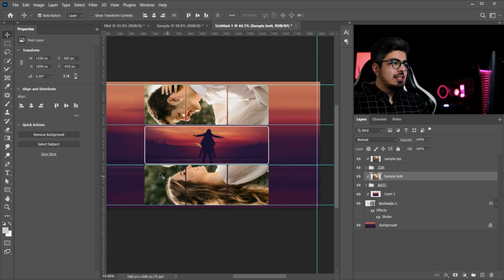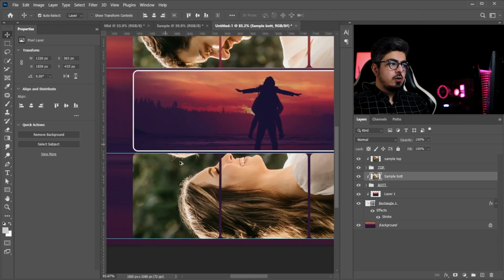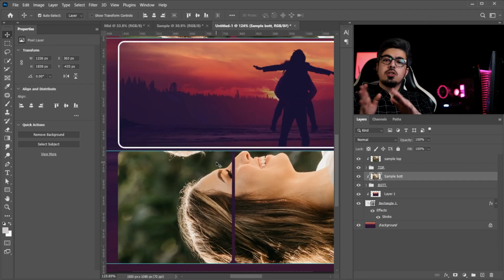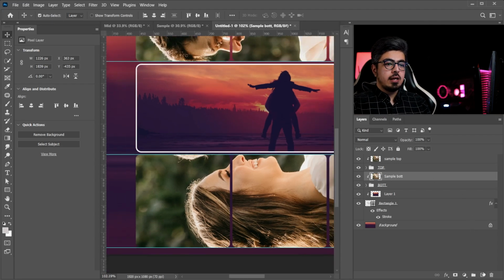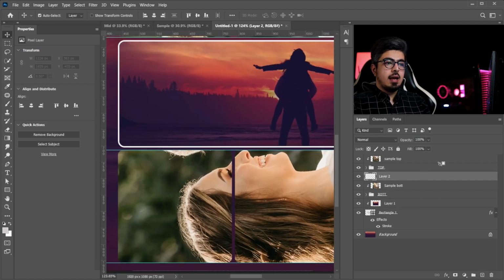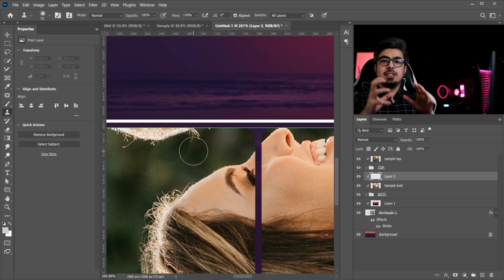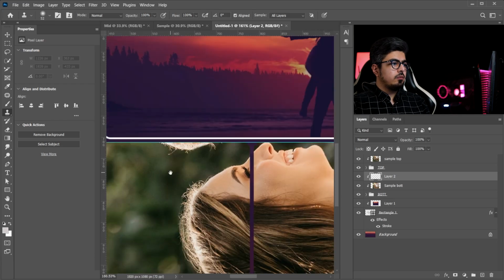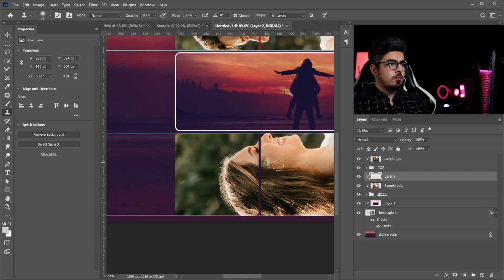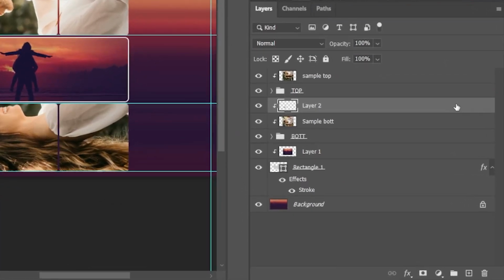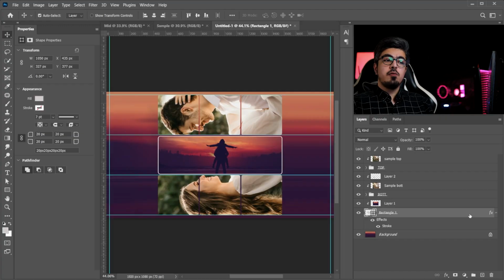Now, if you notice, we have a problem right there. We need to fix these hairs. There are lots of ways to fix this part. You can use clone stamp, patch tool, or whatever you want, guys. I'm just going to create a new layer like this and clip it to the bottom one. I'm going to take my clone stamp and fix this part like this. Okay, it's done.